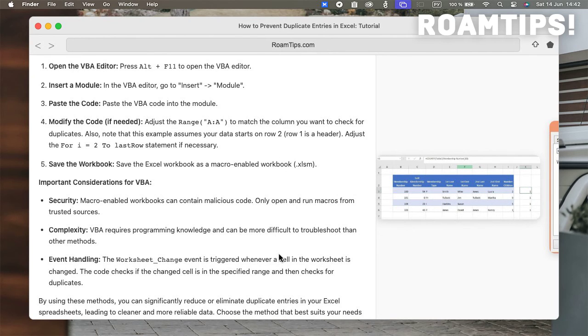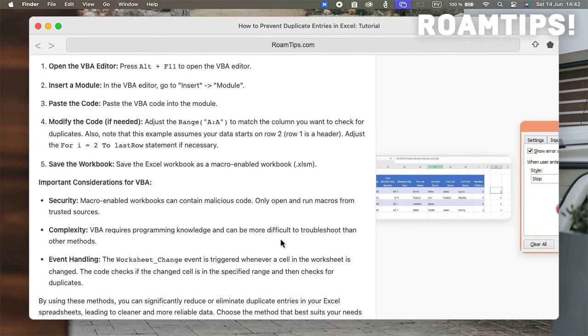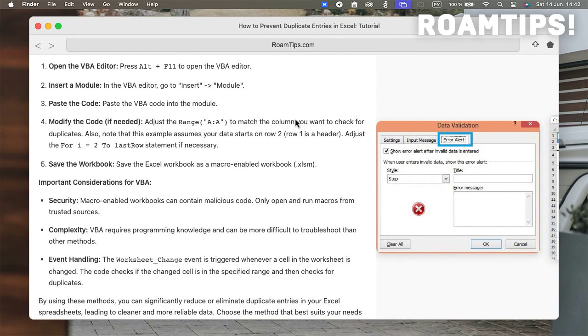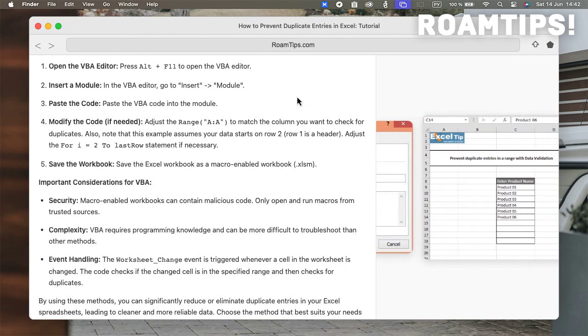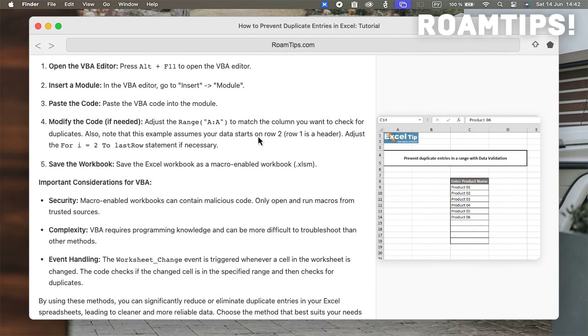So there you have it. 3 ways to prevent duplicate entries in Excel. Choose the method that best suits your needs and workflow. Data validation is the most proactive. Conditional formatting provides a visual warning, and Excel tables streamline the process, especially when adding new data. Hopefully, this video has been helpful.